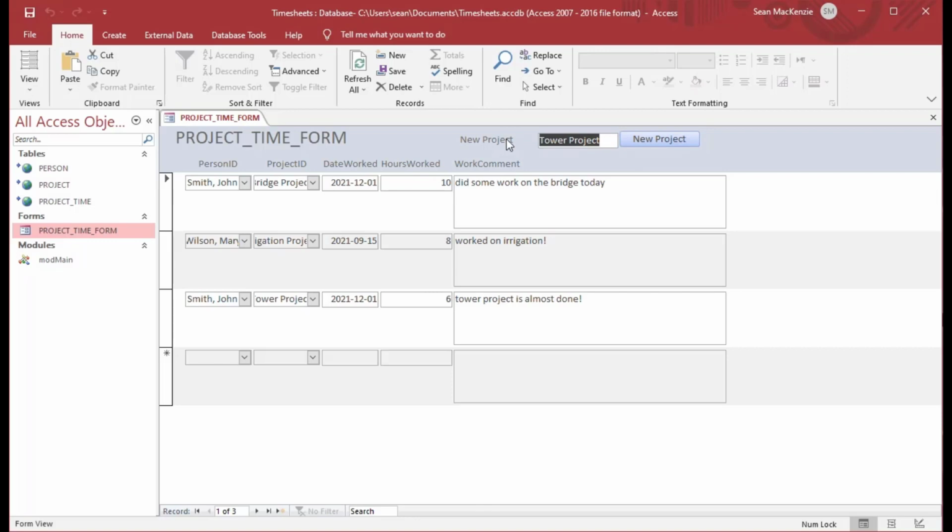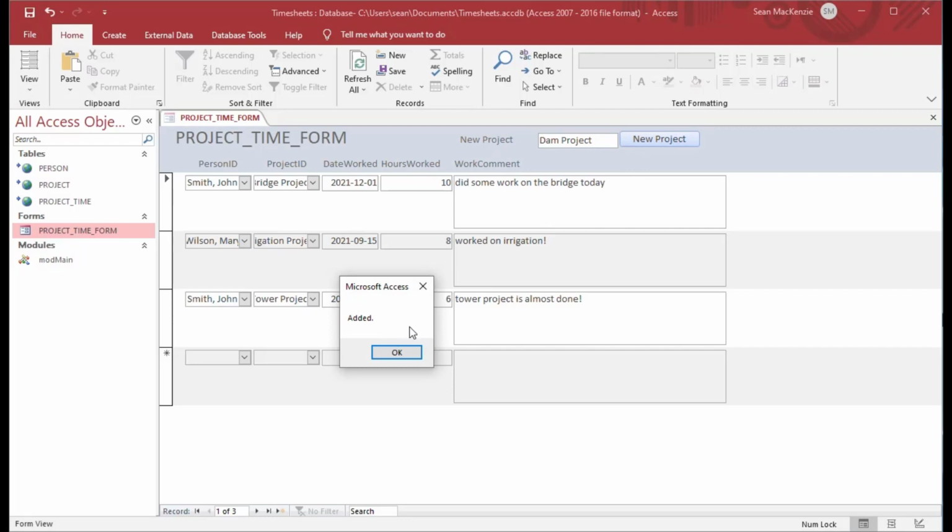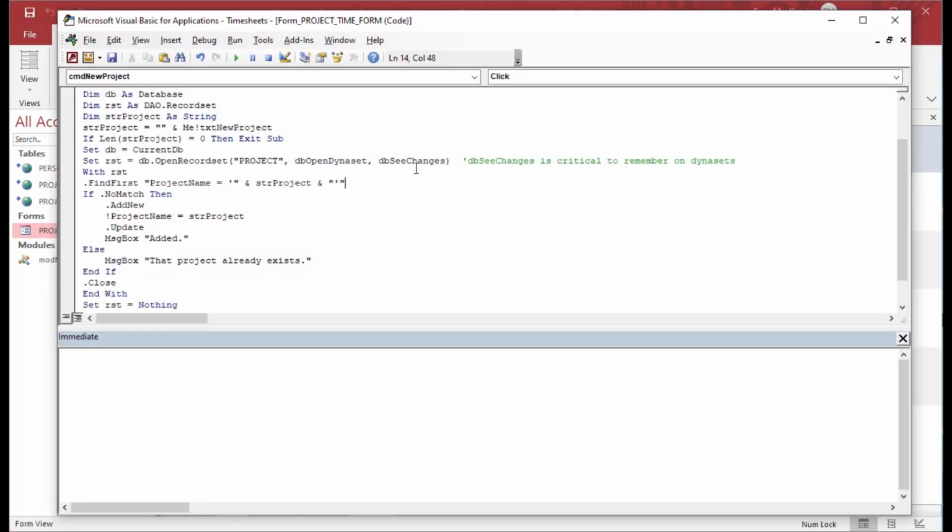specifying DB open snapshot and DB open dynaset. Dynaset is for updatable record sets. Snapshot is for things that you don't need to update. If you're not using those now, you should start to use those, and those will definitely make your database more efficient. And DBC changes works very well with Open Dynaset, and that's one of the things you need to know for getting your database online with Azure.